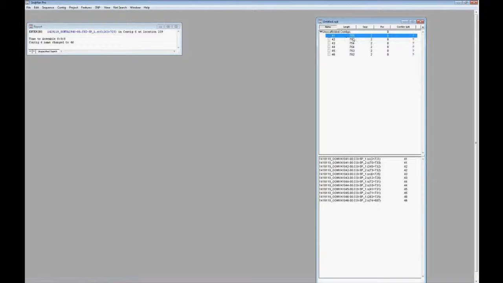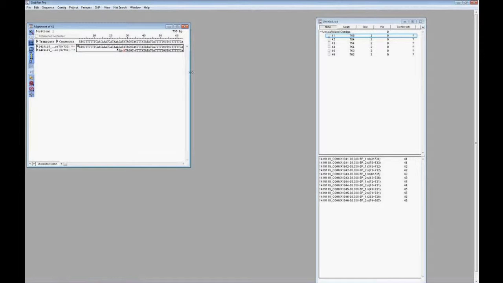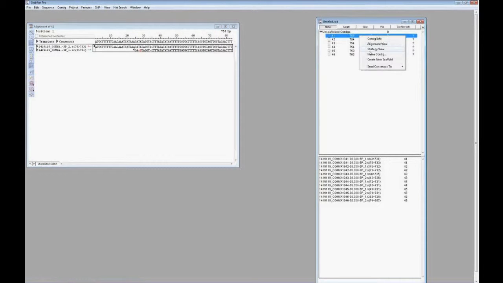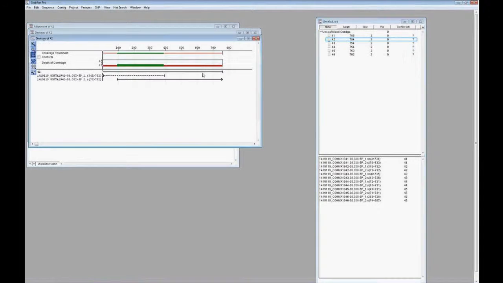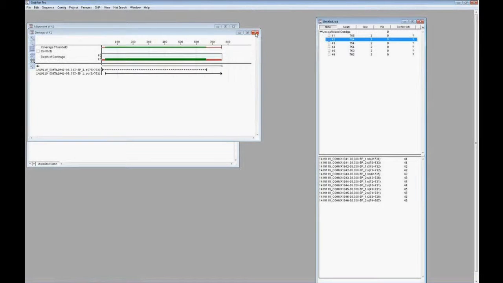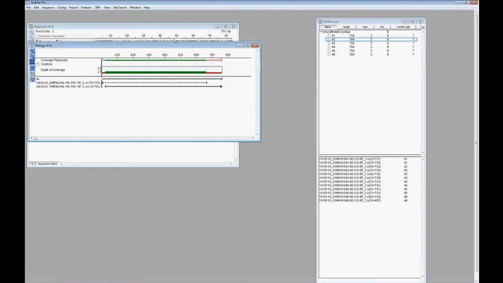And so we can look at these samples, we can open the alignment view, we can open up the strategy view, just to validate that the reads go in both directions and you have good coverage along the contig. And we can do that for each of the sequences, just to validate that we did get good sequence coverage in both directions.